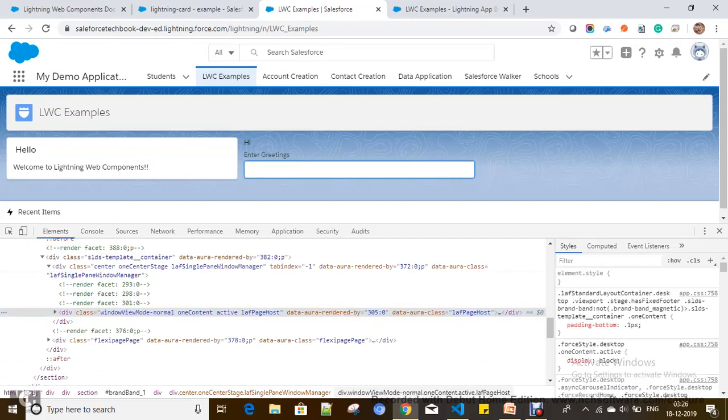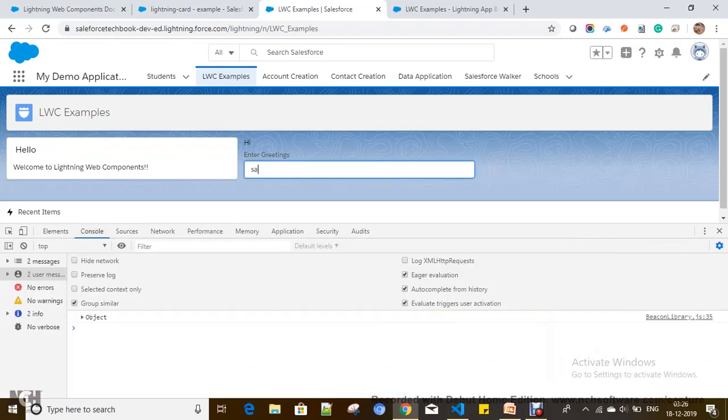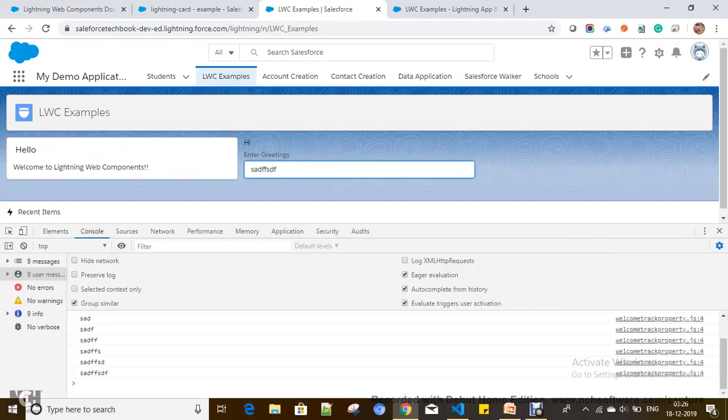Console, and here if I change, I'm able to see the changes, but it is not giving any message here. That means whenever you remove this track property, it is not going to be reactive. It is not going to render the changes of that particular property into the template. Okay, now this is the behavior of the track decorator.